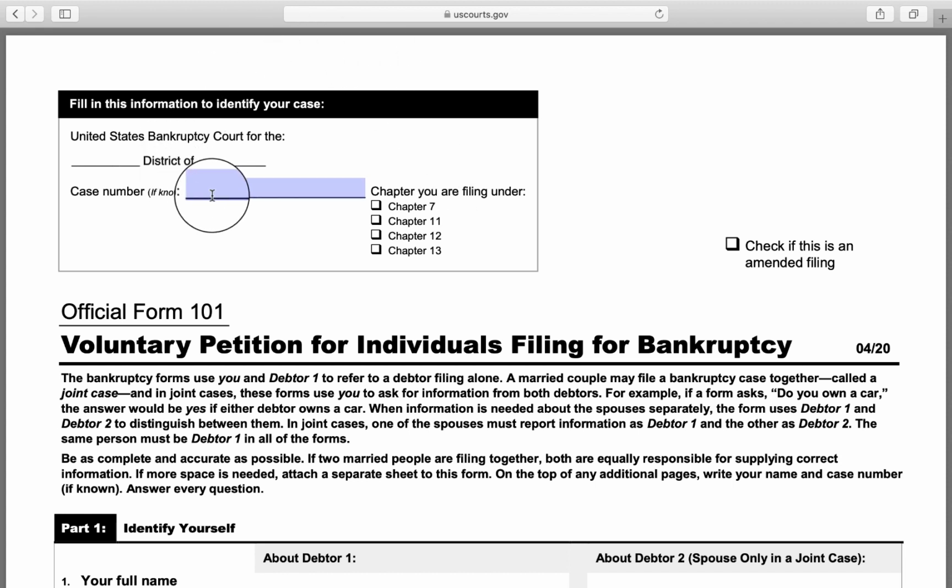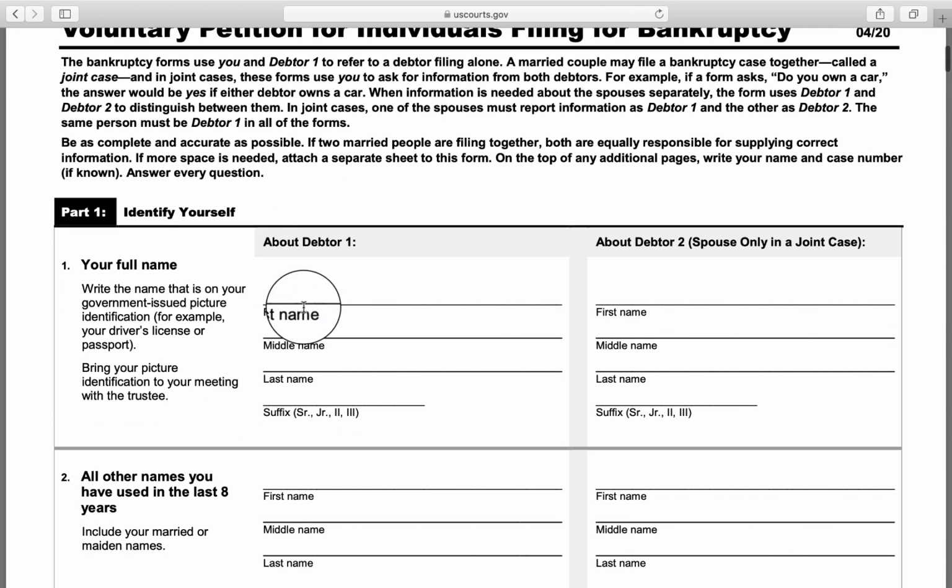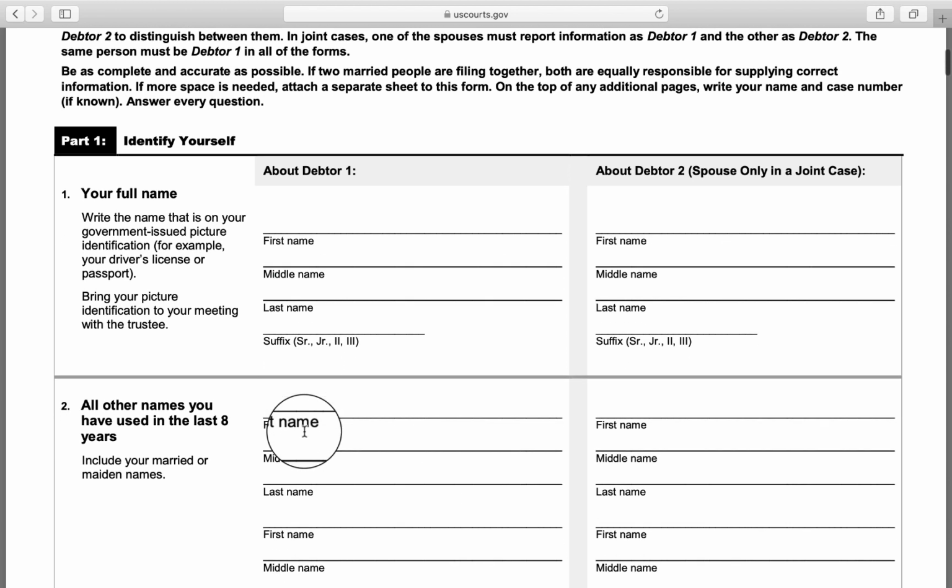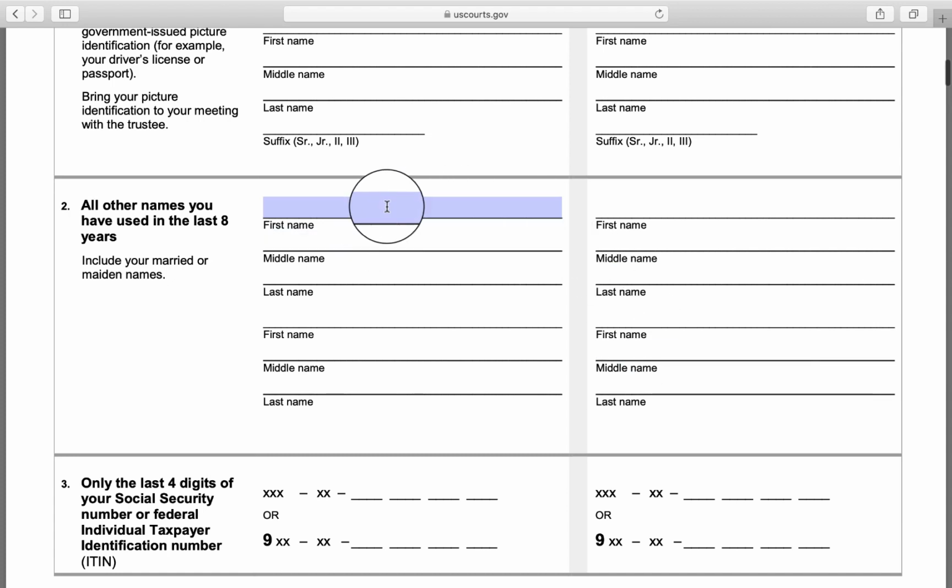So to begin, you won't have a case number, so you don't need to enter anything here. If you know what district you'll be filing in, you can put that here. Otherwise, you can wait till you actually get to the district that you're filing and just pencil that in. So you will select Chapter 7 bankruptcy. Here you would just enter your full name, and if you're filing with your spouse, if this is a joint case, you will put your spouse's information on the right side. If you're married or any previous names that you've used, you would need to enter those names here.